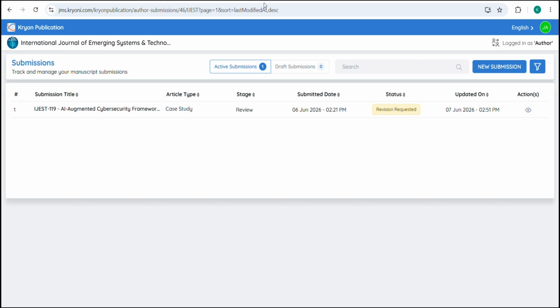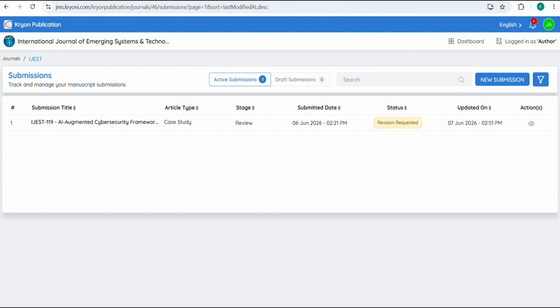In the review stage, the editor would have shared the manuscript to the peer reviewers, and the peer reviewers would have shared their suggestions and comments to the editor. And if the peer reviewers have suggested any revision or changes, the editor would have shared the comments to the author. Now we are going to see how the author is going to respond to the revision requested in the review stage. For that, I have logged in as an author.